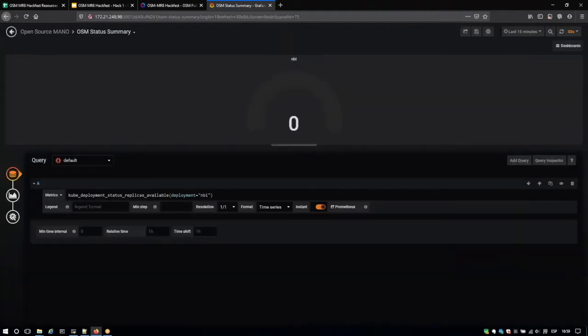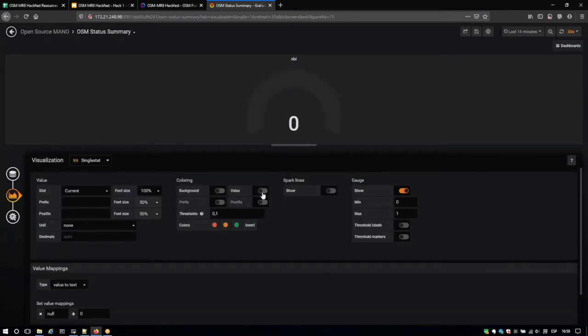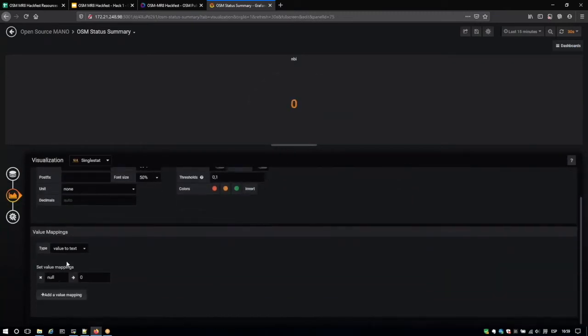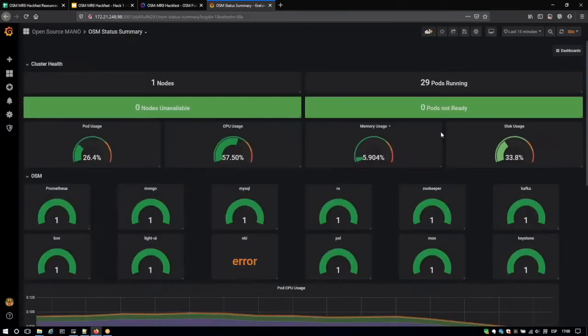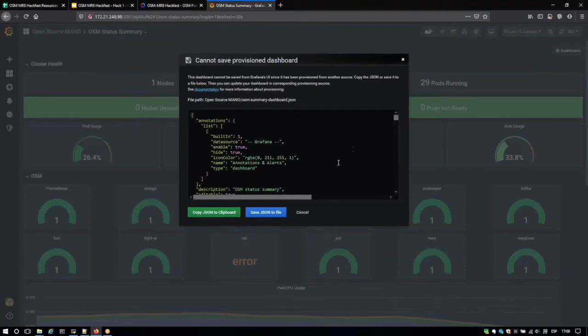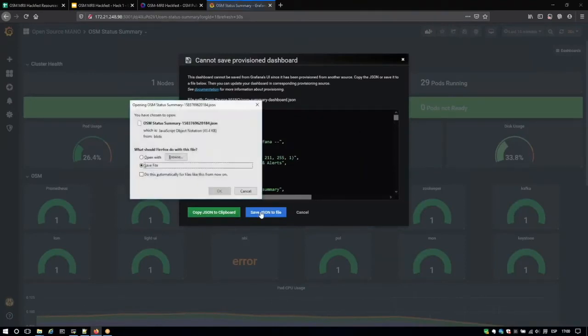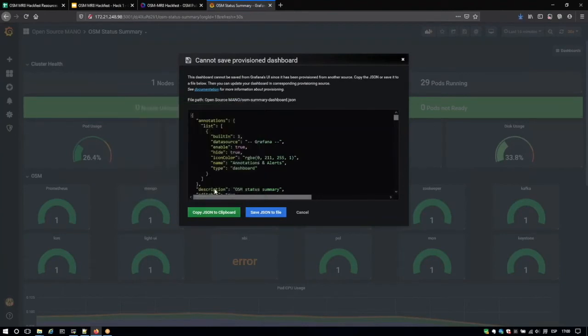So we go again: edit, visualization, coloring, gauge, values, add value, error, oops, sorry, 0, error, 1, error. We go back, and then we go to the save dashboard button. We save the dashboard and save the JSON to file. Okay, we save the file, and that's it.